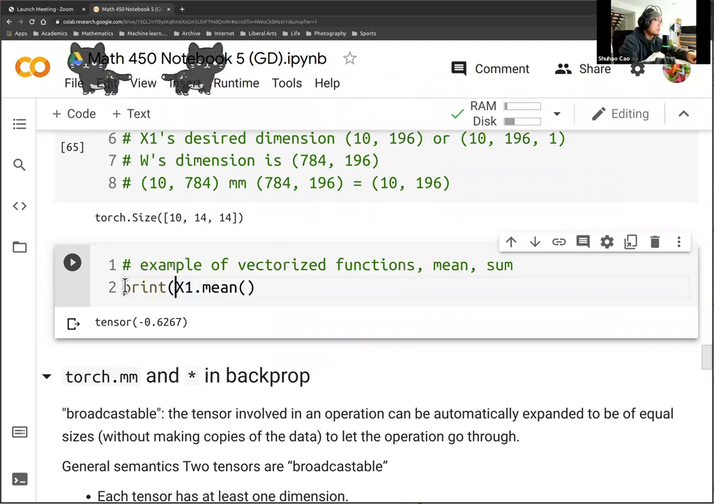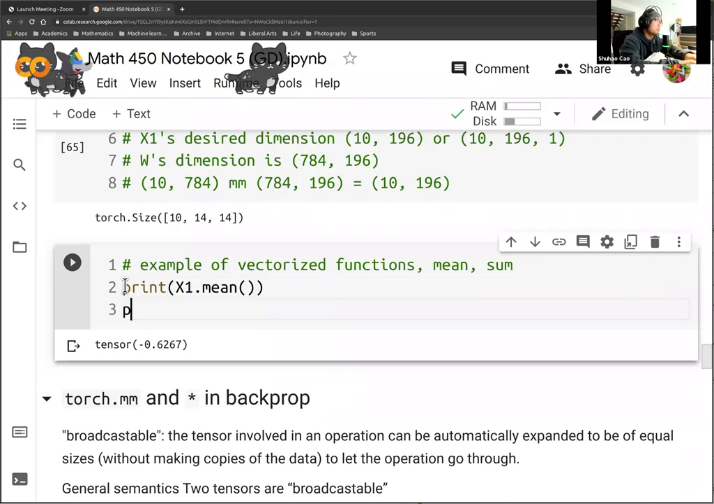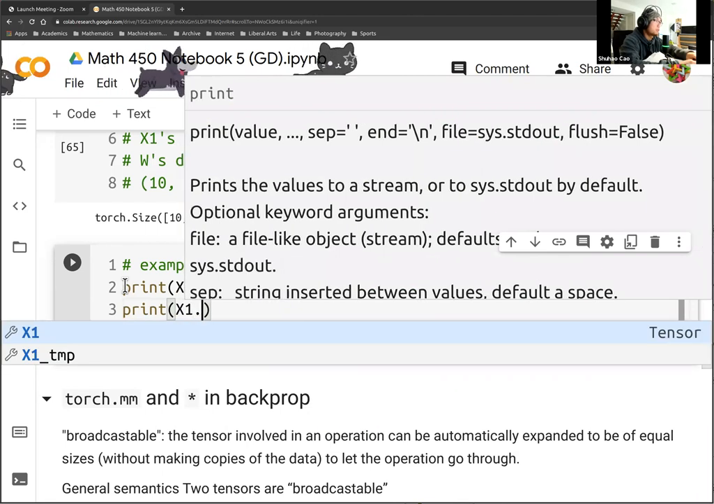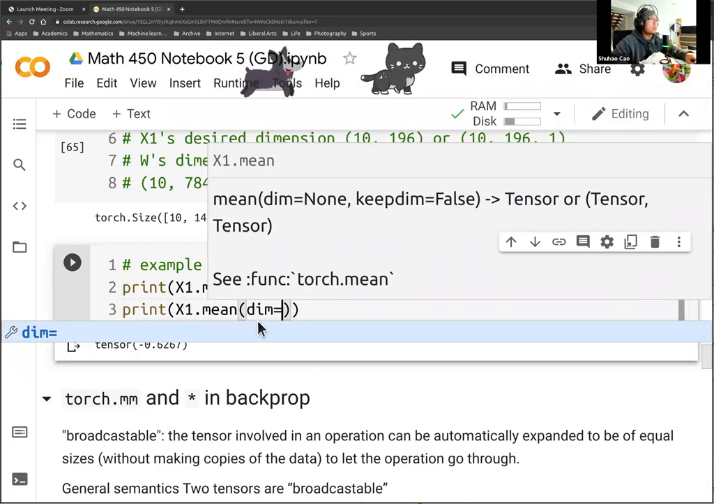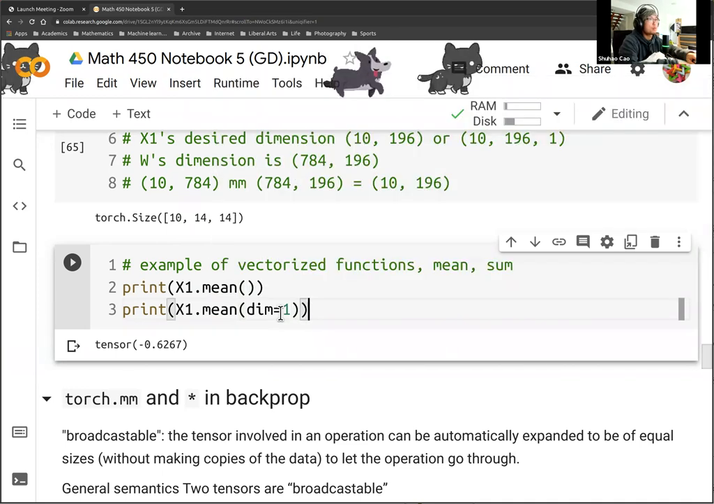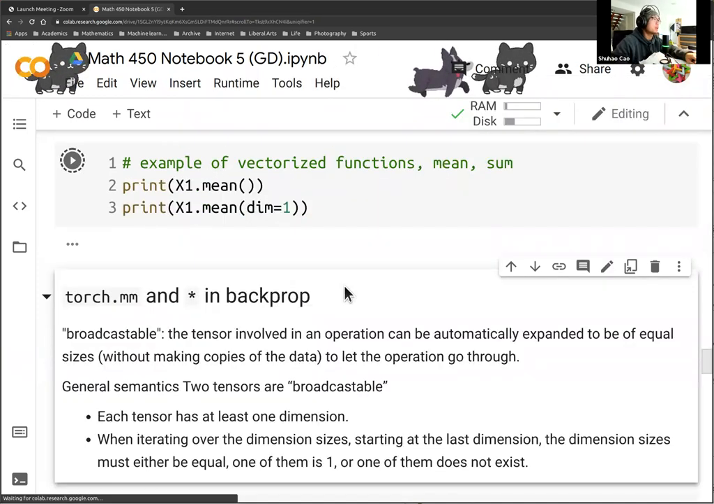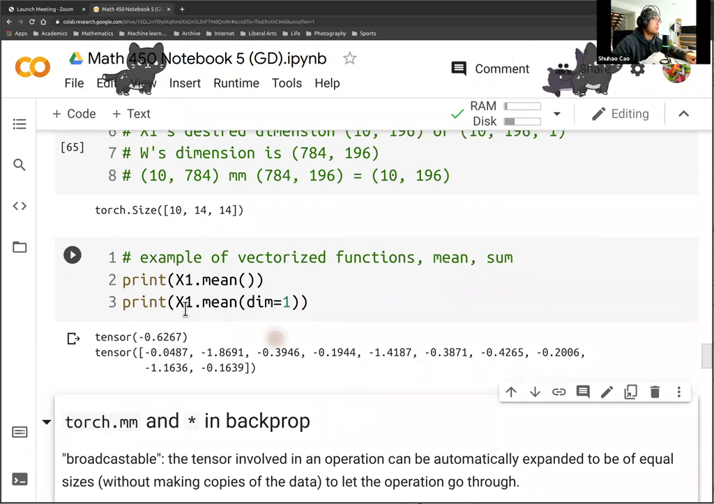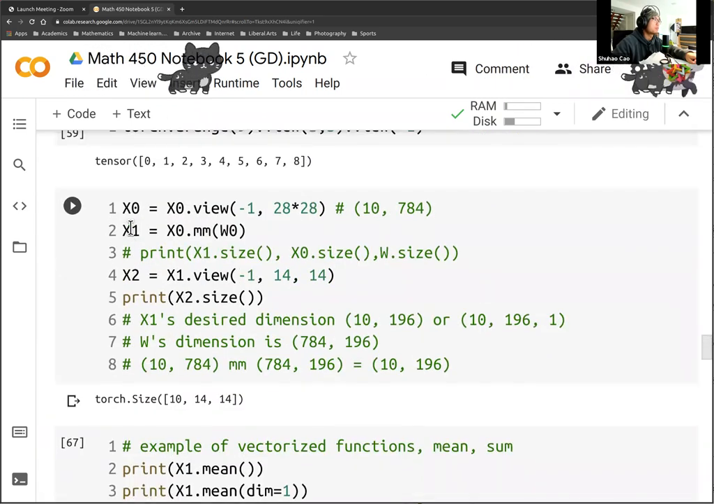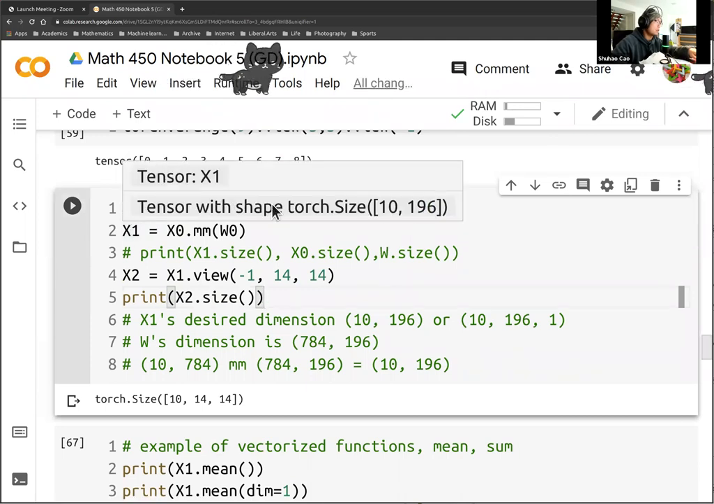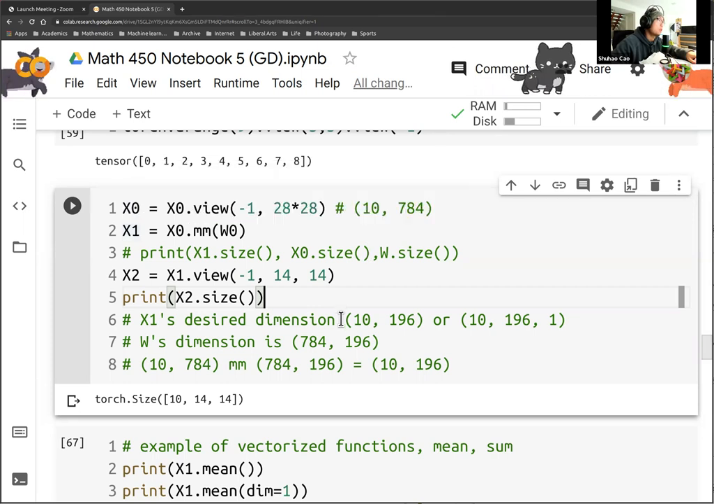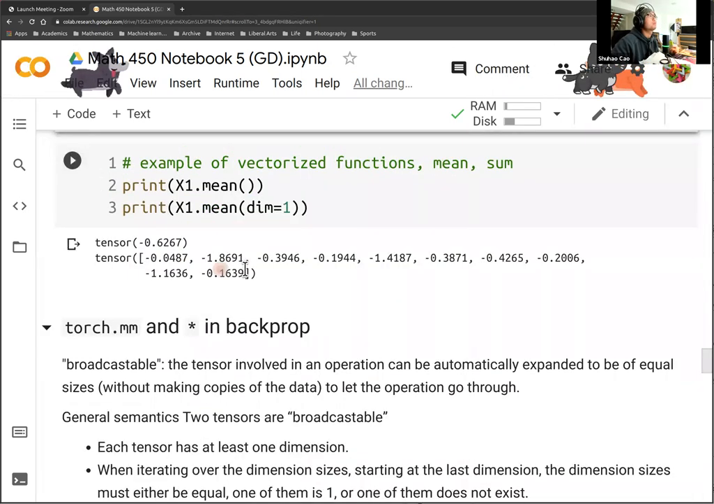A more common way of doing the mean is to do it along an axis. For example, if we set dim to be 1, we average out dim 1 and we'll be left with only dim 0. So X1 is originally a tensor with size 10 by 196. If we take the mean with respect to axis 1, the axis 1 will be gone. What's left is only axis 0. That's why we get 10 numbers here.